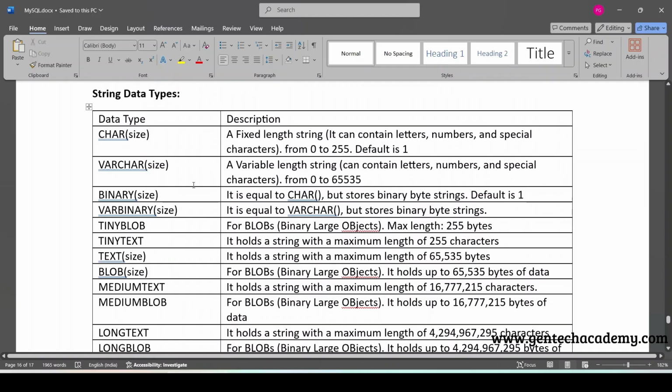Depending upon the size, we can classify n number of string data types. Char is a fixed length string. The data type is char of size, which means we can provide the specific size. Varchar of size, where size is the parameter here, stores a variable length string. We have also specified the range here for your knowledge.